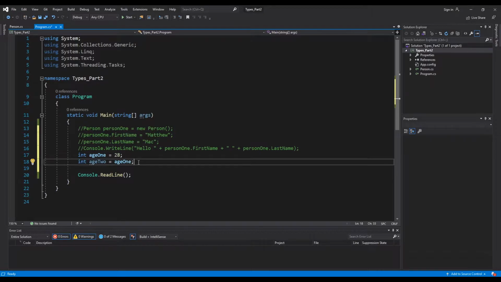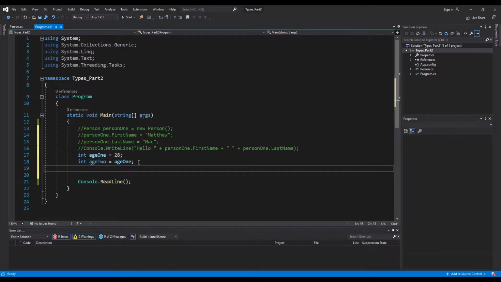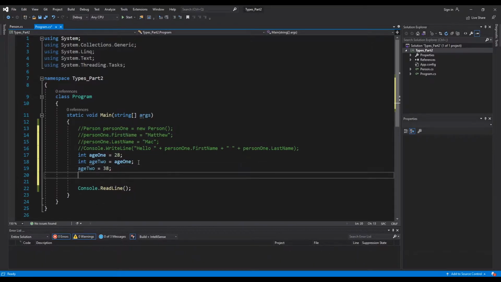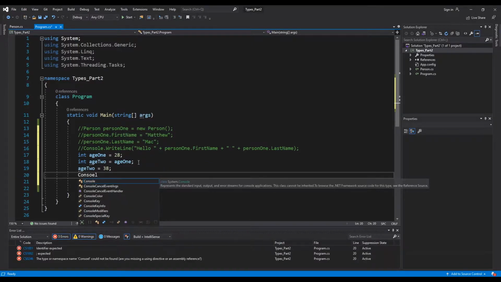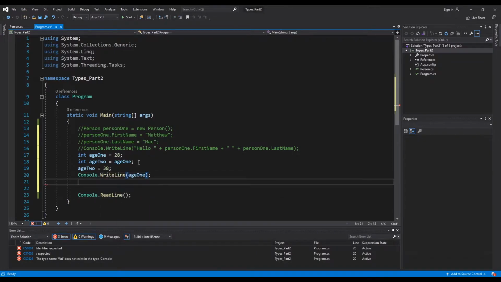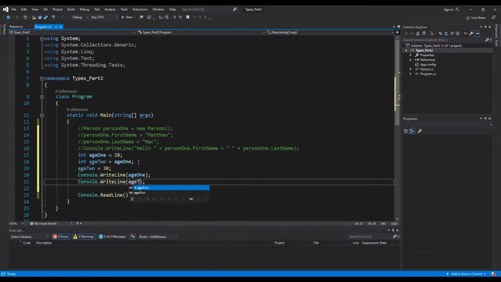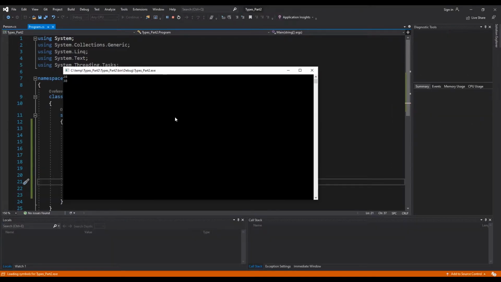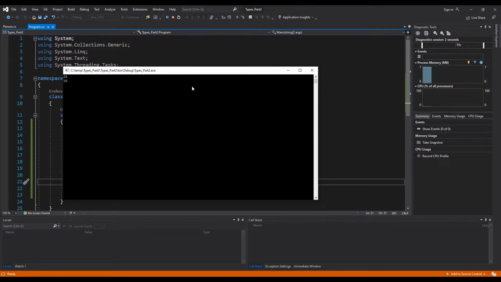Now, let's change age2 to a different value by typing in age2 = 38; Now let's write the two values we have to the console and see what we get. So type in Console.WriteLine(age1) and then Console.WriteLine(age2), and then run the application. As you can see, these two variables are written to the console, each with their own unique values.